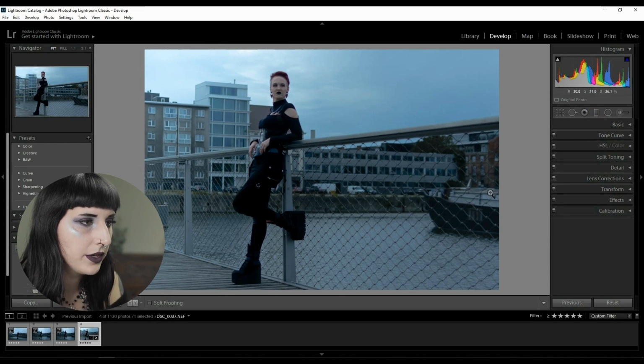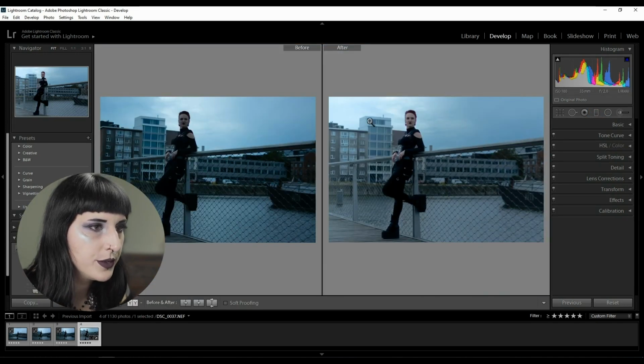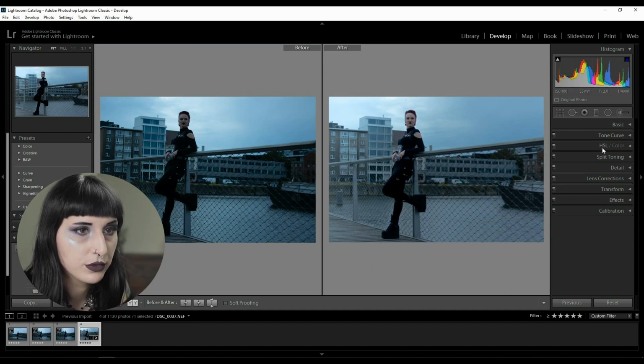So if right now I click on this again, you will see the before and after. You see that I really added in this source of light where before there was none to give my model more exposure in the picture.